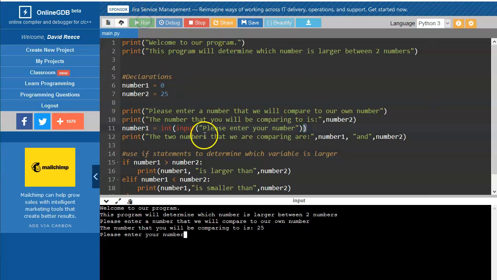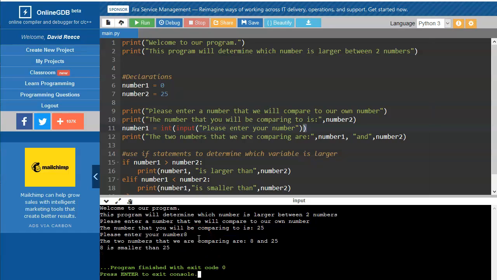I'll run it again. Please enter your number, 8. 8 is less than 25. The two numbers we're comparing are 8 and 25. 8 is smaller than 25. It works.